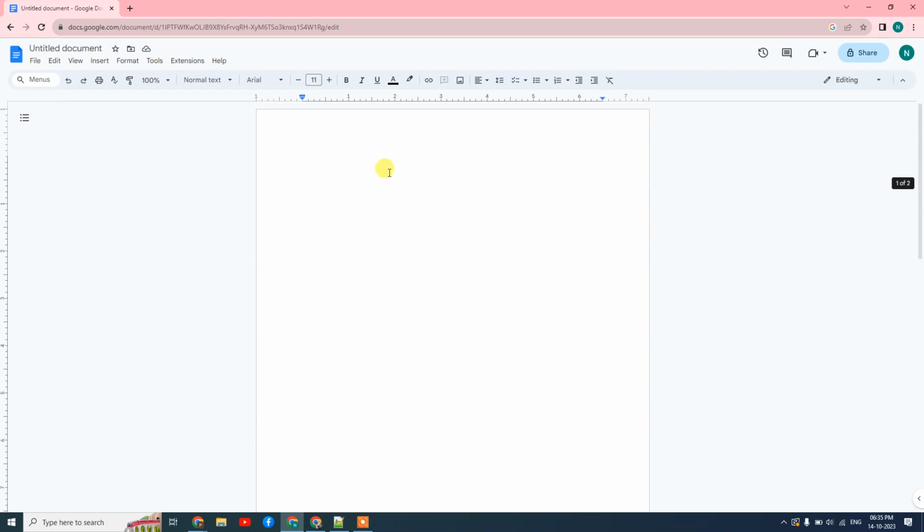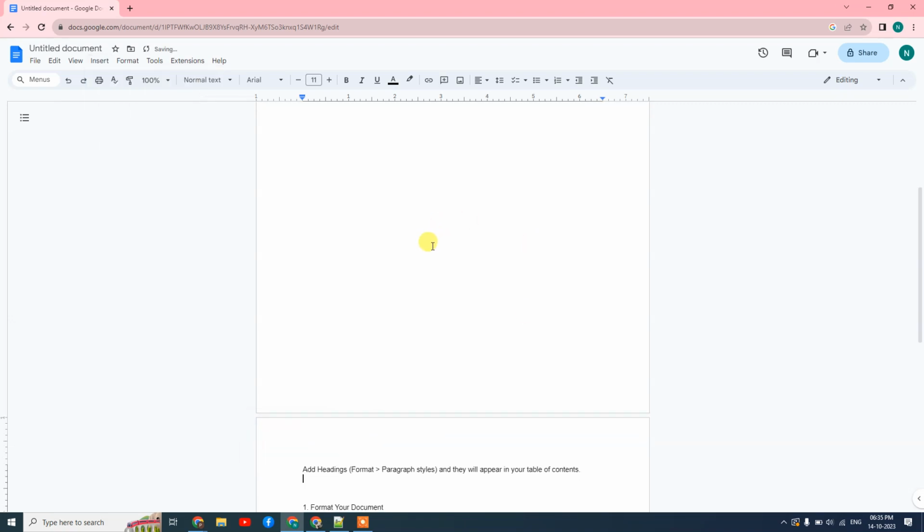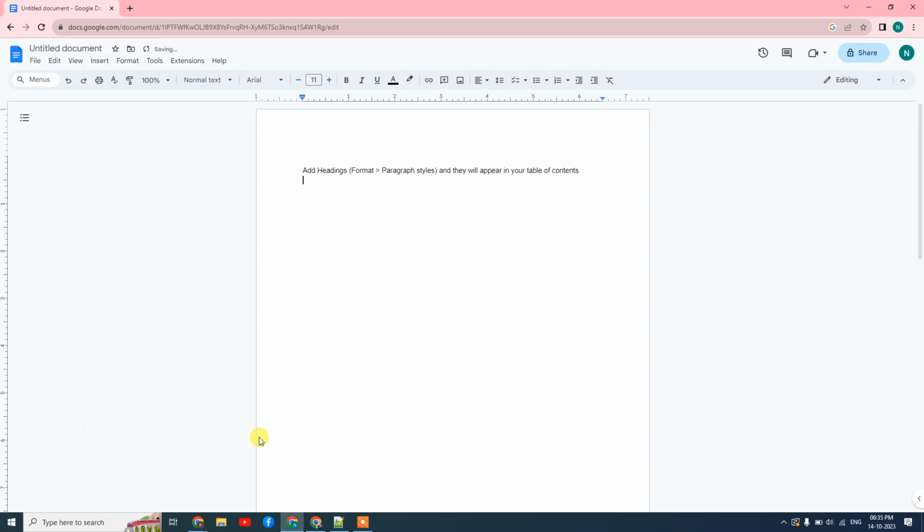Just select the first blank page. Now we need to go to Insert, then Table of contents, and here we have to select the table of contents for plain text. Okay, I need to select again. This is showing nothing because we did not tell Google Docs what our headings are. So first we need to select the headings.